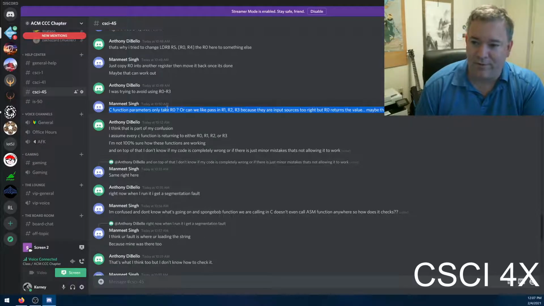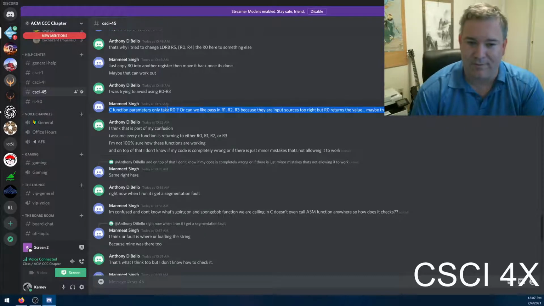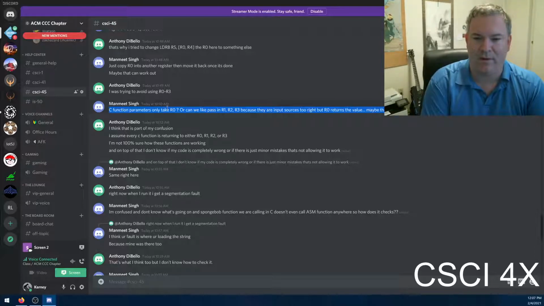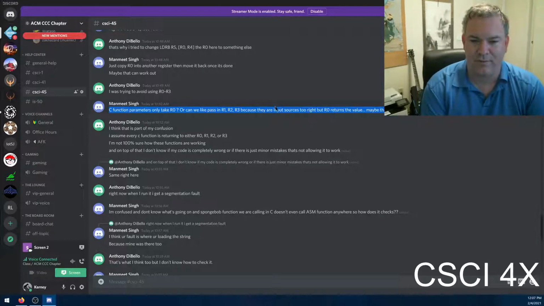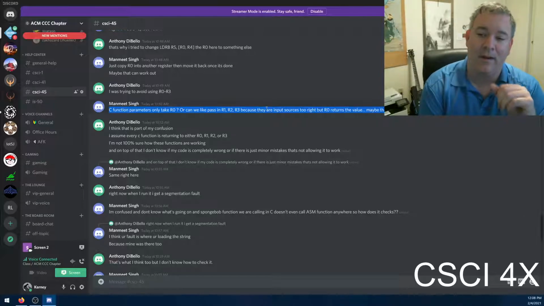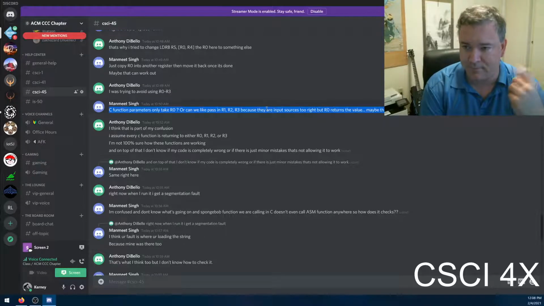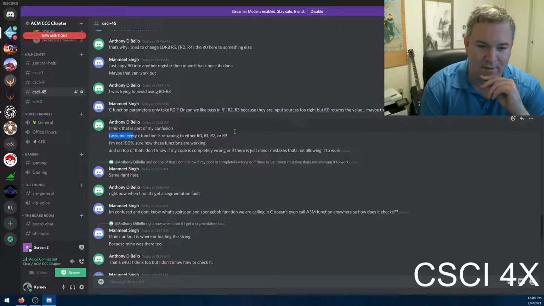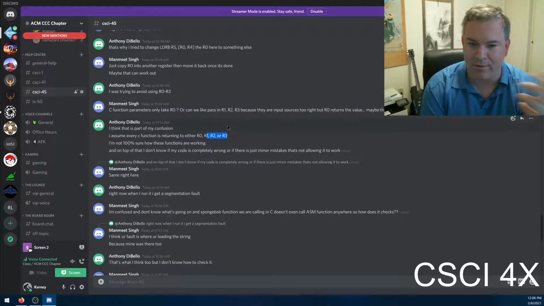Now, if you're calling your own functions, you can pass whatever you want. There's nothing magical about R0 through R3. They're just registers, right? You can pass a parameter in R14 if you want, but I wouldn't. Just follow the procedure call standards as much as possible. You can pass in R1, R2, R3 because they're input sources too, right? But R0 returns the value. So the first parameter to a function is R0. So if you're passing a function that takes one parameter, like is upper, is alpha, something like that, you pass it in R0, and then it will return into R0 true or false. You don't ever return to R1, R2, R3. It only returns to R0.